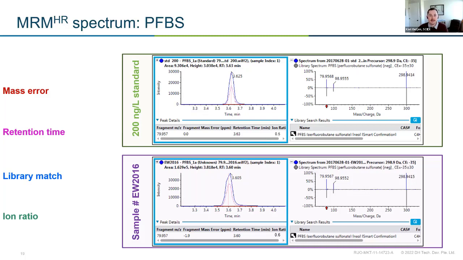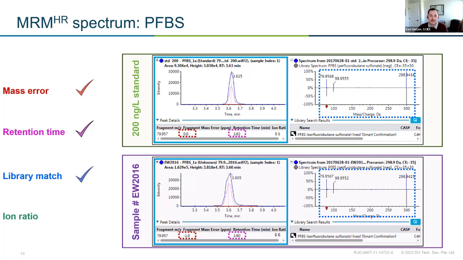So typically we would rely on the mass accuracy. Here, my standard and my unknown sample match very well. So I'm starting to get more confident this is PFBS. I've got my retention time. So yep, they're eluting at the same time. That's great. I've got that fragmentation data because I collected all the data from those fragments. I can do a library match. So I kind of have the fingerprint of this compound. And then if I wanted to, I could even do an ion ratio just like we would with the triple quad. So I'm very confident. I'm at my level 1. This is definitely PFBS in my unknown sample.